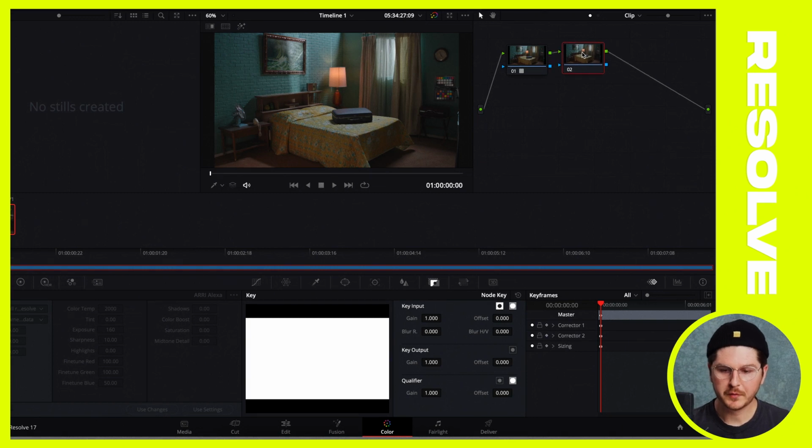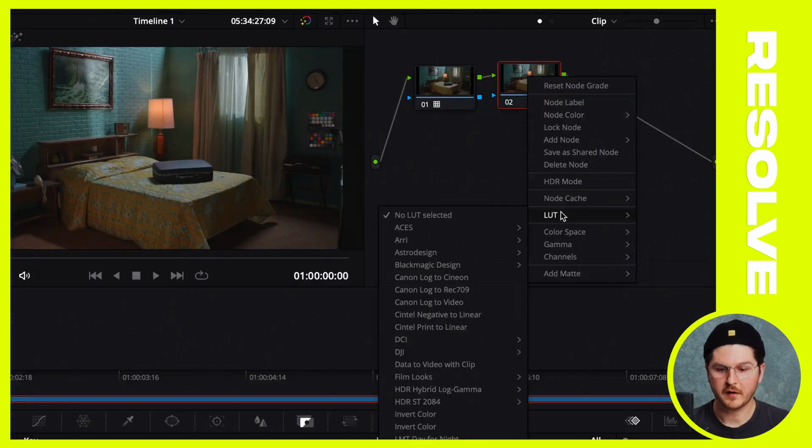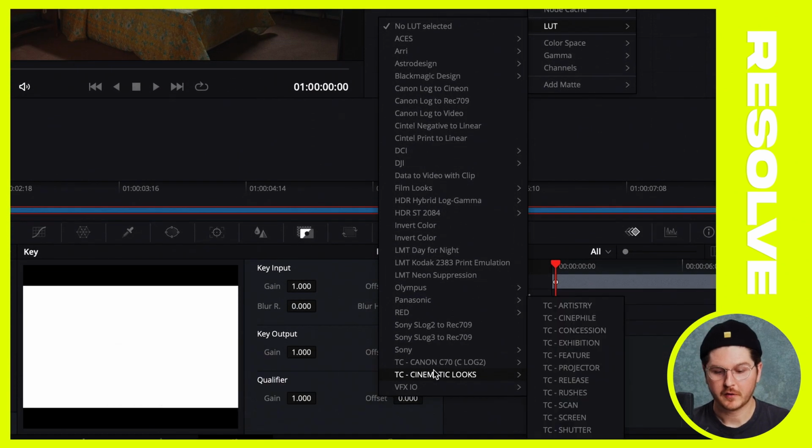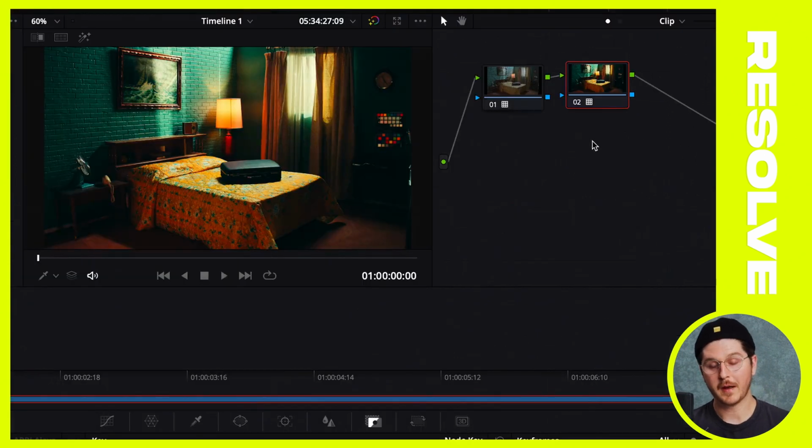So with that selected, I'm going to right click and go over to LUT. And now I'm going to add a creative look. A creative look is kind of expanding upon that converted image. So now that we've gone from raw or log to this sort of converted 709 inspired look, now it's time to give it an actual look, right? And in this tutorial, I'm going to be using the cinematic looks and I'm going to be using the artistry LUT.